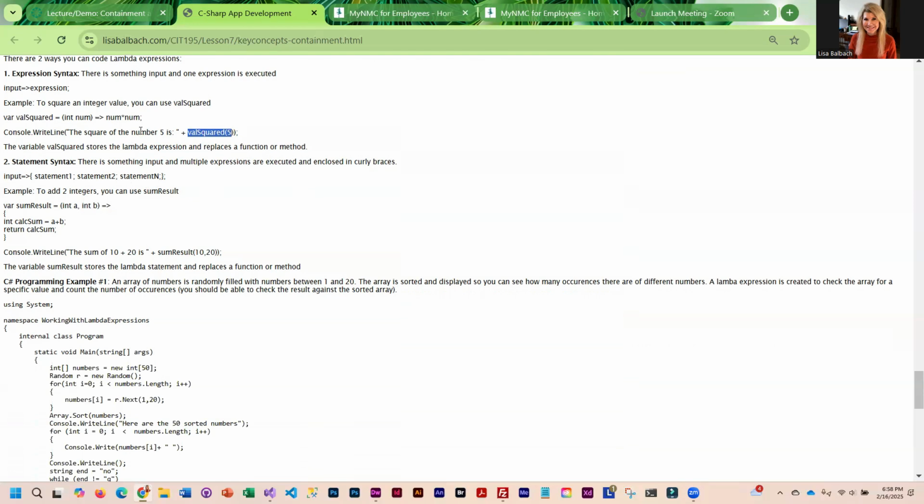If you are going to have the lambda execute multiple lines, then you're going to use statement syntax. So you still are going to have the input on the left of the lambda operator. But then, because you have more than one statement, you're going to have curly braces, and each statement is going to be followed by a semicolon.